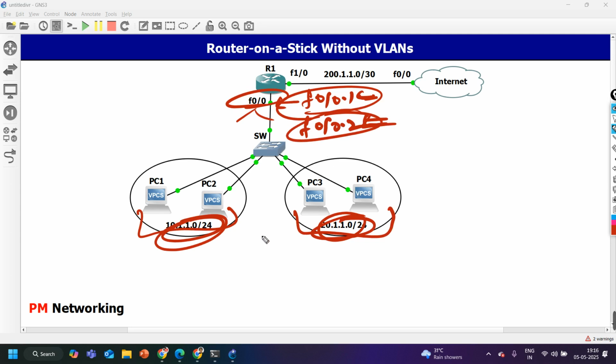Can these two departments communicate? Can these two departments access the internet? This is your question. After that, the second question can be: okay, if it is not possible without VLAN, if we cannot configure router on a stick without VLAN, then what can be the solution?